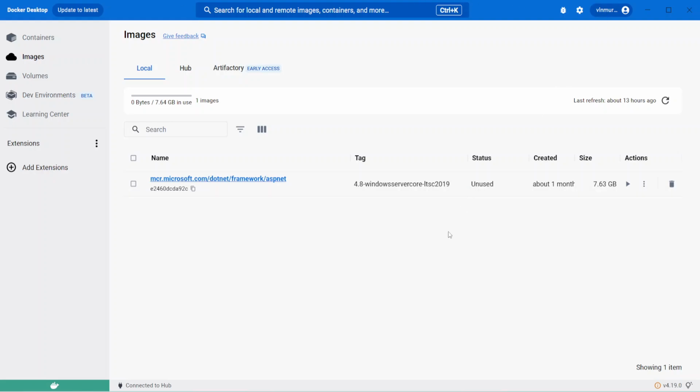Also, an important point that I forgot to mention: as we are deploying a .NET application which is built on .NET Framework 4.5, we have to run our Docker Desktop in Windows container mode. For that purpose, once you have Docker Desktop on your machine, here in the toolbar you can see the Docker Desktop running.